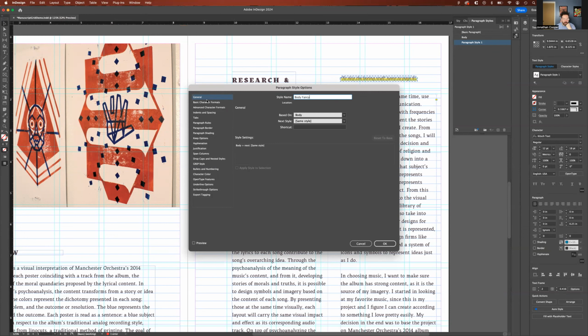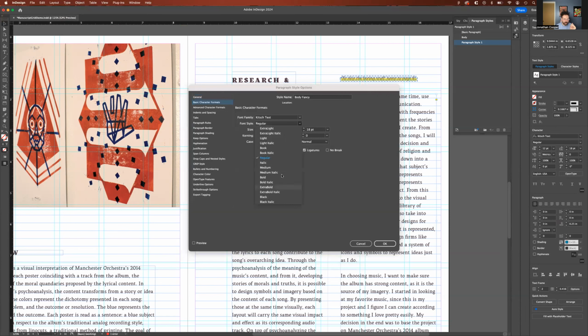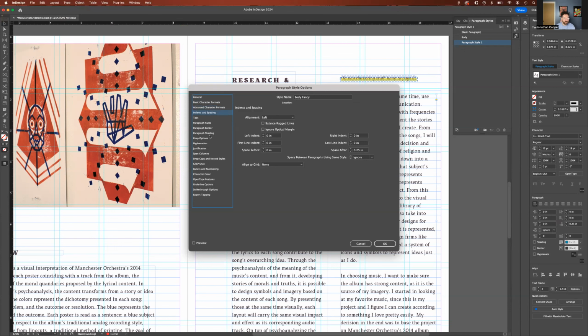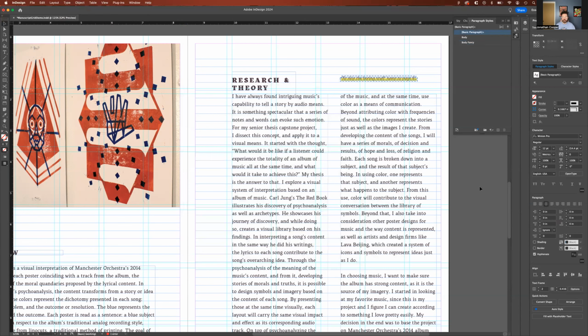And then I advise you to just click through each menu on the left. So general, it's named here. You could base it on another style, which is kind of cool. The basic character formats, it's the font, it's the style of the font. If you want to do a bold version, the size, the leading, kerning, tracking, case, advanced character formats, you could do that. You can manage indents and spacing here. Indents, hyphenation, justification, the color of your characters. All of that's good. But for now, we'll just click OK. And that should be applied.